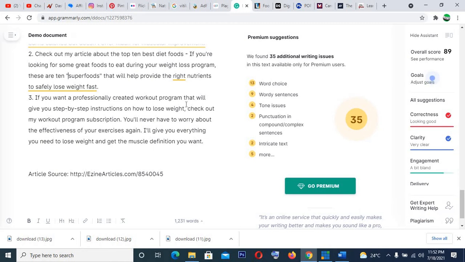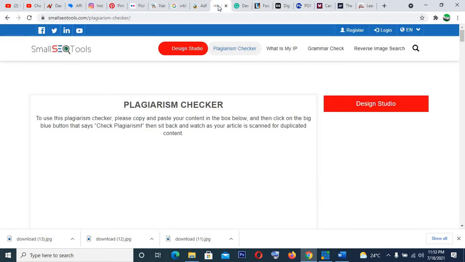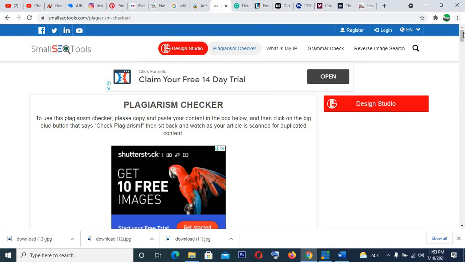So then, after you have copied the article from the website, you have edited and changed the words, you need to check it for plagiarism. I know as an article writer you ought to know what plagiarism is, so you need to check it for plagiarism. So you come to a website I call smallseotools.com, smallseotools.com. So you are checking for plagiarism.